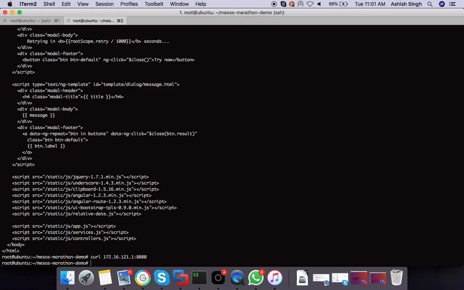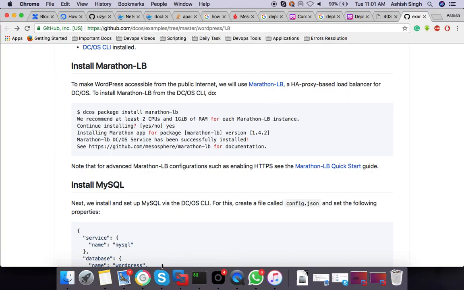So there is no default page of marathon. Okay. So it's loading the same thing.